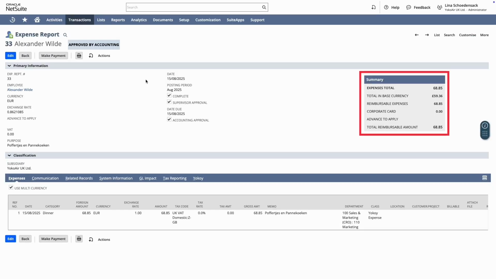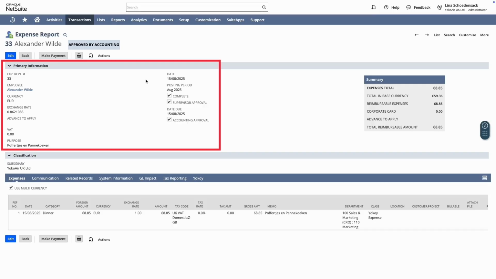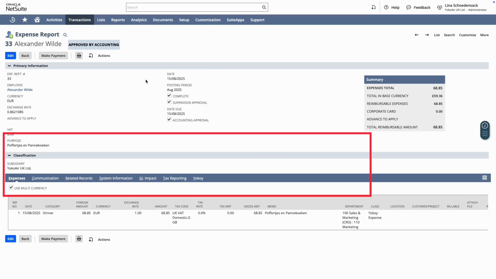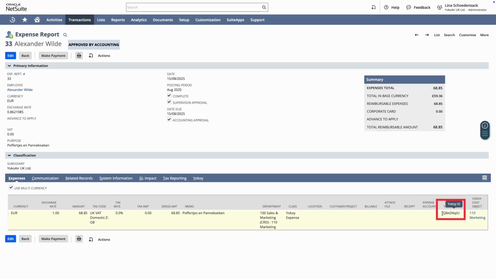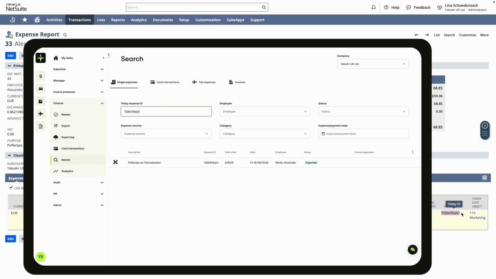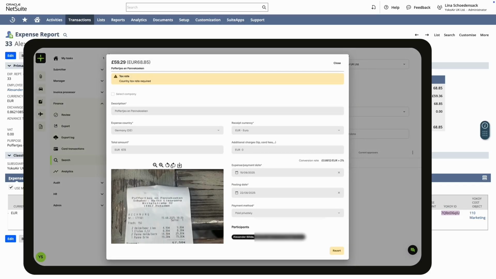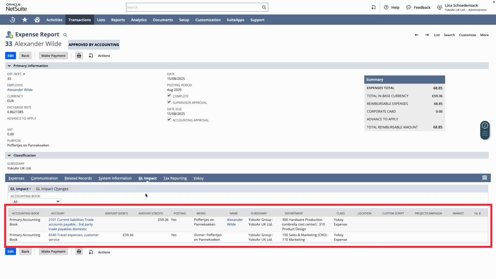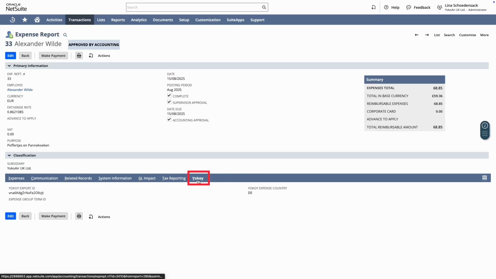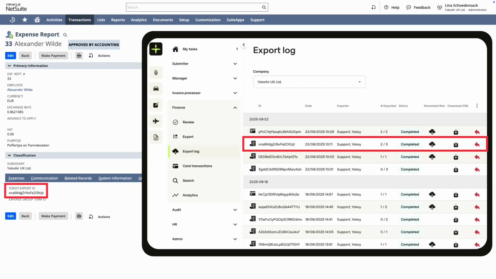The summary shows the total amount to be reimbursed to the employee, and the expense information can be found in both the primary information section and the expenses table. If needed, you can copy the Yokoy ID and use the Finance Search tab to look for the expense in Yokoy. In the GL Impact table, you can see what exactly was recorded in your company's journal. And in the Yokoy section, you will find the export ID of the export job to which the expense belongs.